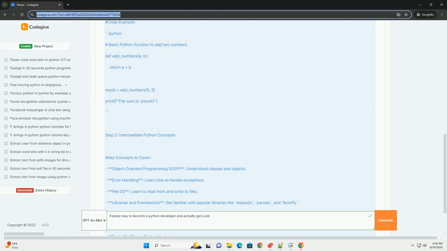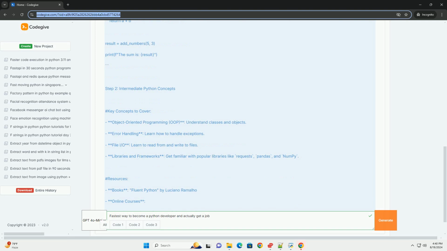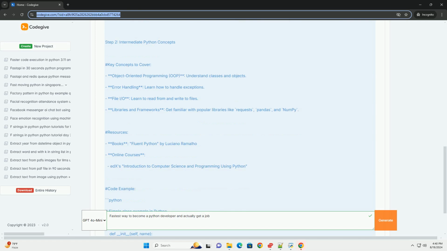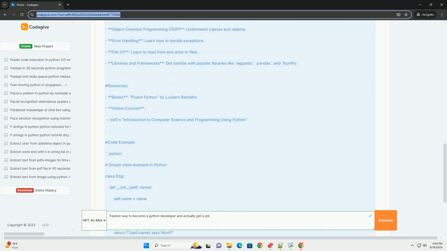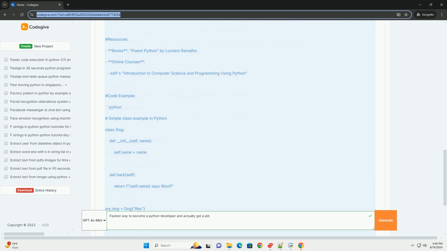Step 2. Intermediate Python concepts. Key concepts to cover. Object-oriented programming, OOP. Understand classes and objects. Error handling. Learn how to handle exceptions. File IO. Learn to read from and write to files. Libraries and frameworks. Get familiar with popular libraries like Requests, Pandas, and NumPy.